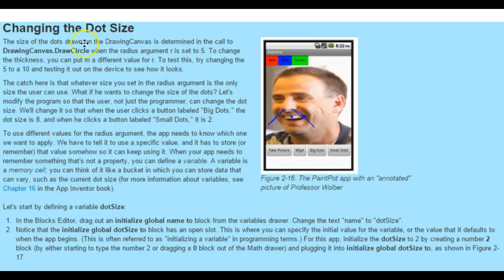Let's talk about changing the dot size. So the dot size is the draw circle method, and when we first started, we set it to an R. We want to be able to change the thickness so we can adjust the different values of R just by pressing a button. So let's say by going up 5 and 10. So we have 5 size dots and 10 size dots.